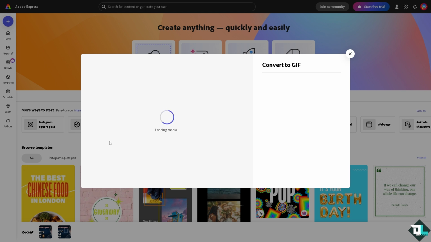Just wait for it to load, depending on the complexity of your video, right? Then once it's all done, all you're gonna do is save it and download it as a GIF here in Adobe Express.